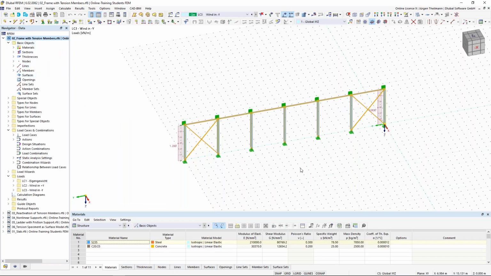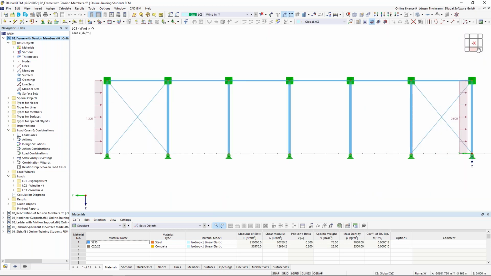This is just a bit of a two-dimensional beam. And what I will show you now, I use the view cube to set the view against the global X direction. And I just boldly delete my bracings and want to calculate this wind load case here.